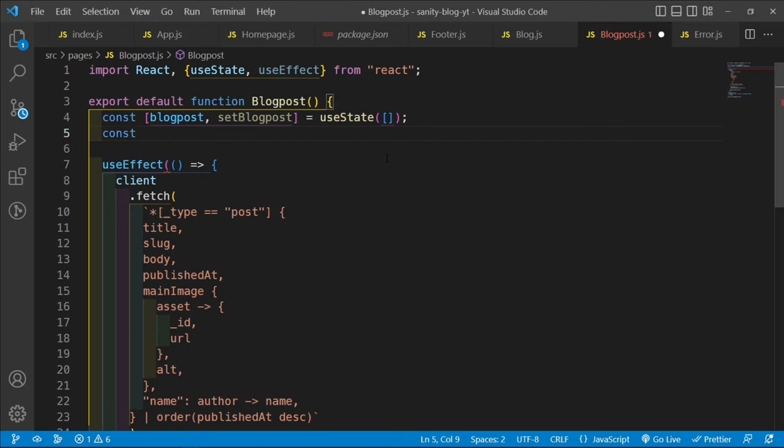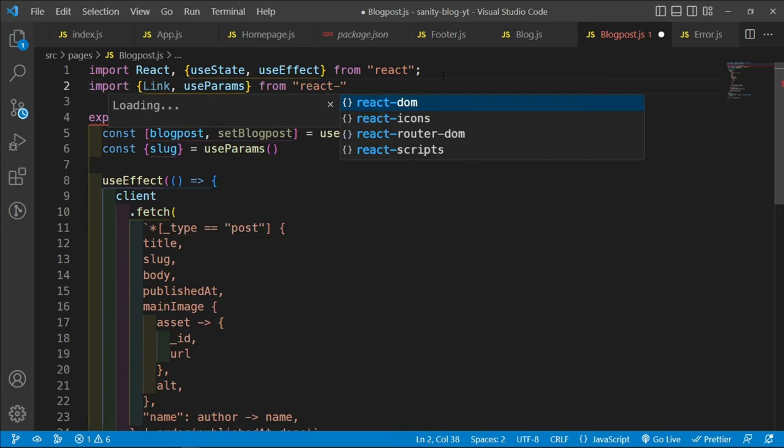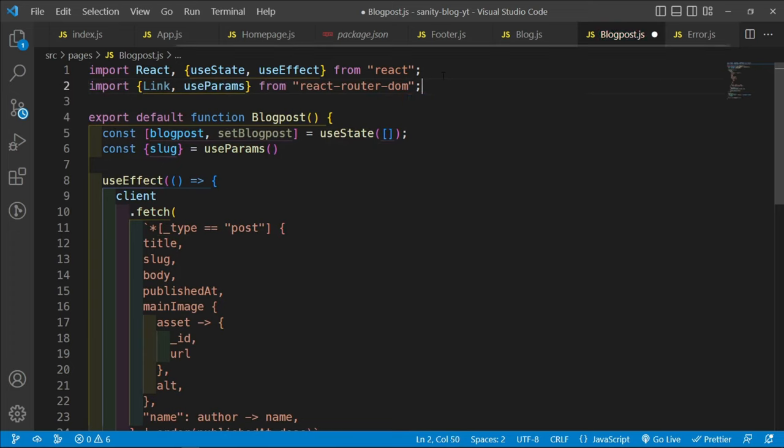And we can do that using a hook in React Router DOM called useParams. So we're going to destructure the slug and set this into useParams. And then let's import this. So let's go ahead and say import Link. We need to import Link because we need to link back to the homepage, and then import useParams as well. This is coming from React Router DOM.